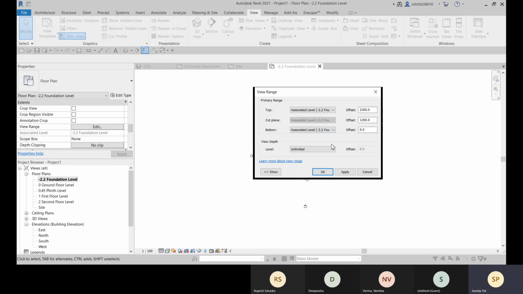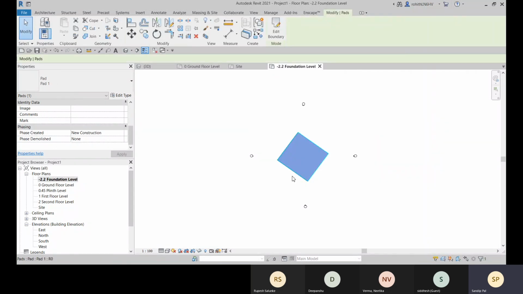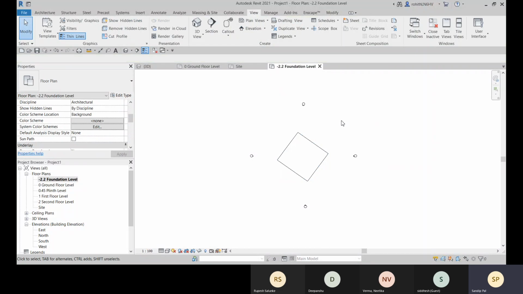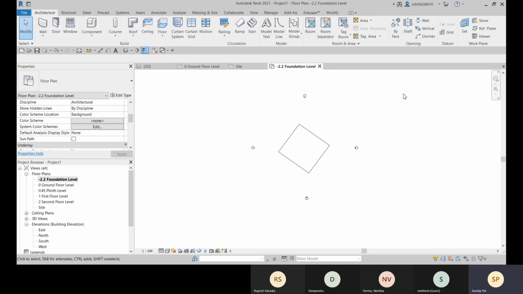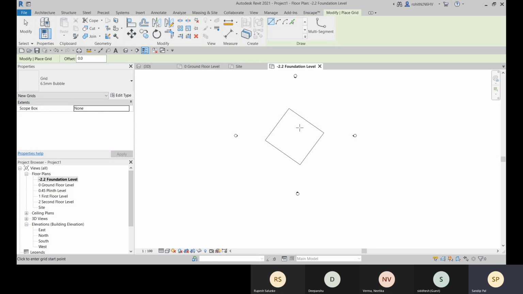Even if I make it associated to this level, and even if I click on apply and OK, you can see this building pad is available because of that view depth. Okay, so that is available here, and here I can create some grids. So let's create some grids over there.